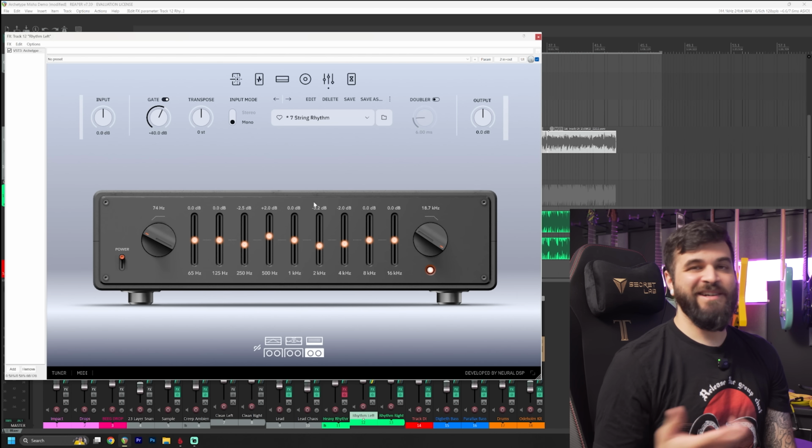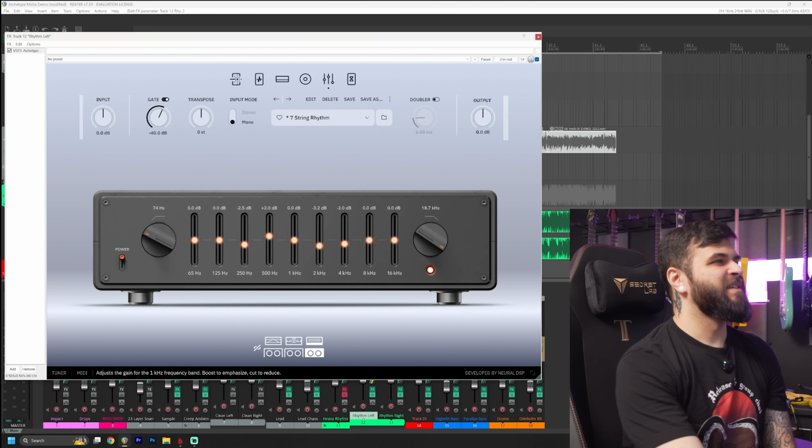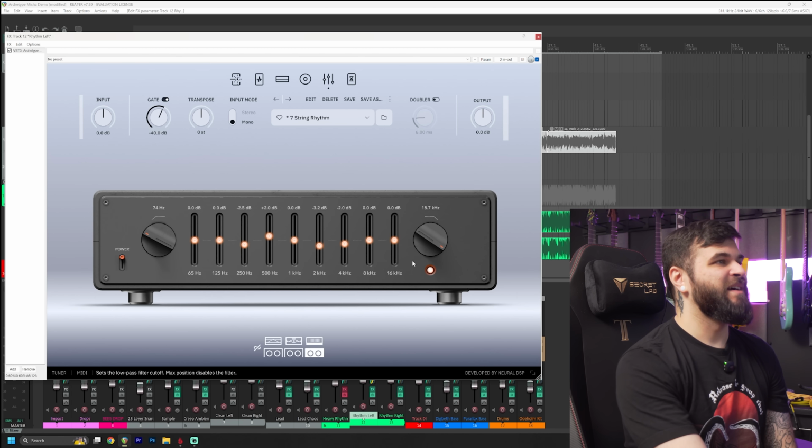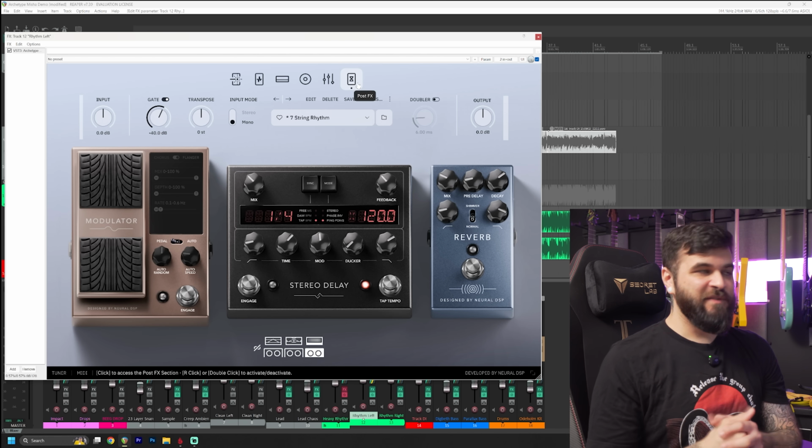Nothing too crazy going on here. It's pretty standard. What is this? 7-band EQ? 1, 2, 3, 4, 5, 6, 7, 8, 9-band EQ. I'm good at math. And then of course, low pass, high pass over there, and you can turn it off or on. And then last but not least, we have the post effects section.